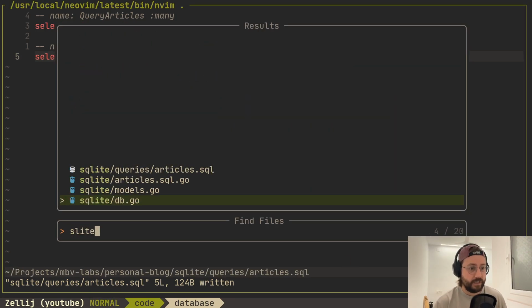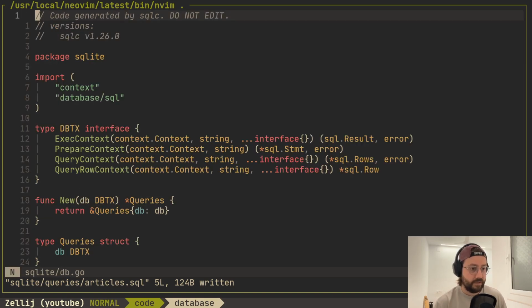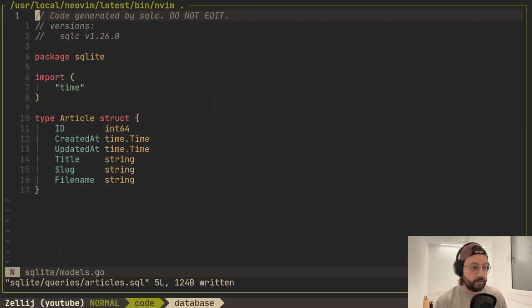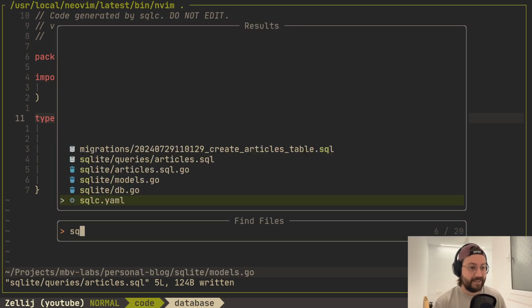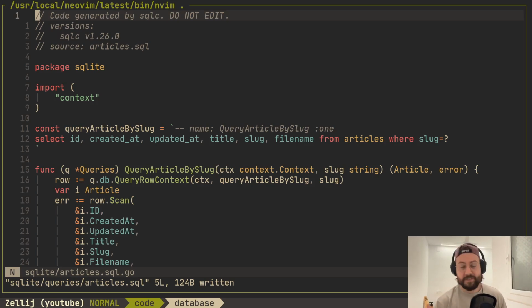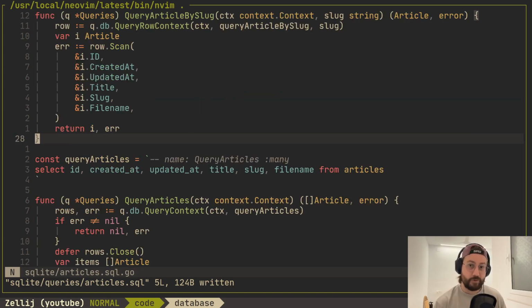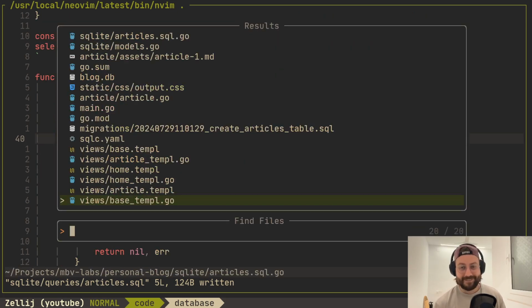Now under sqlite, we can see we now have db, which is just some interfaces and some setup. We also have models, which is the article, the database representation of the article, right? And then we also have this thing right here. And this is really where the magic of sqlc happens: this is simply a Go function that we are used to, a method on a struct. So this becomes super easy to integrate into the rest of the code base. So now we are almost ready to start querying the records out of our database.